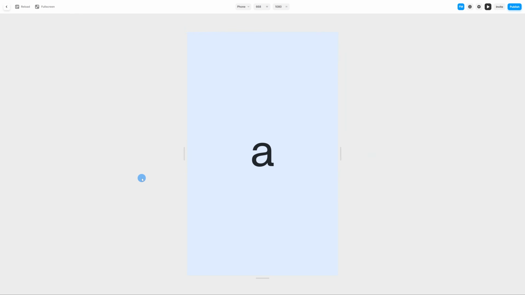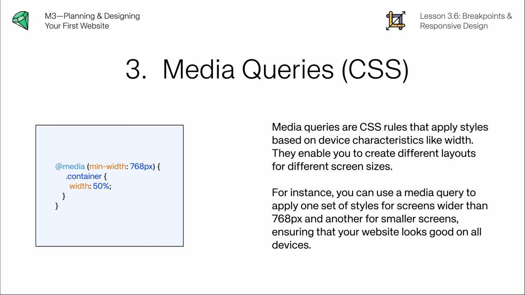Number three, media queries. Media queries are CSS rules that apply styles based on device characteristics like width. They enable you to create different layouts for different screen sizes. For instance, you can use a media query to apply one set of styles for screens wider than 768 pixels and another for smaller screens, ensuring that your website looks good on all devices.